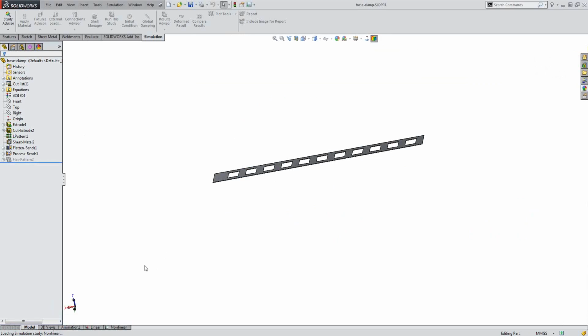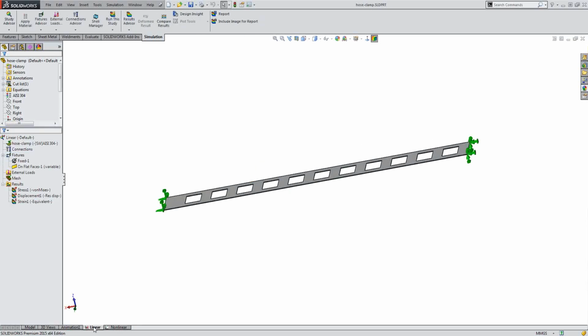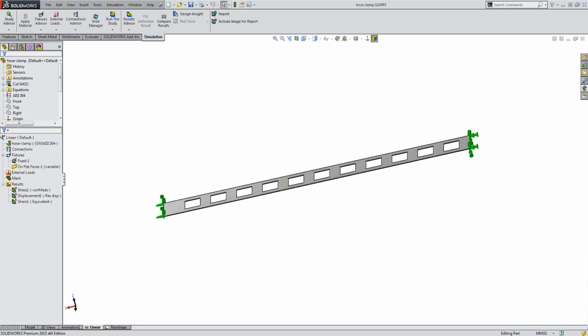So what I've done here is I've actually created two types of analysis. I've created one, the linear analysis, and secondly I've created the nonlinear analysis, so you can actually see the difference when you run this with these two different types of conditions.